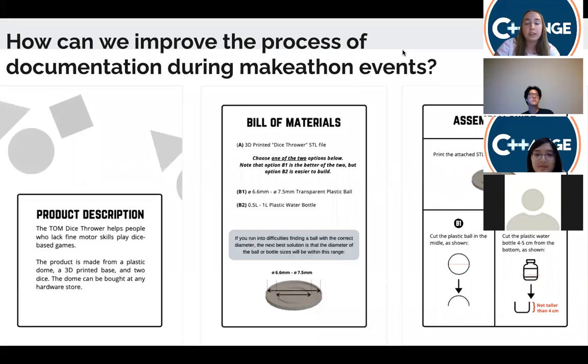So here's the central question of our app. How can we improve the process of documentation during these makeathon events? And here you can see a finalized documentation of a solution on the TOM website. The goal is to create a streamlined process so that one member of each makeathon team can easily document their solution throughout the makeathon. Some of the main features of our app are the ability to log in or sign up, search and view existing TOM projects, and then most importantly, create a new project and upload documentation.